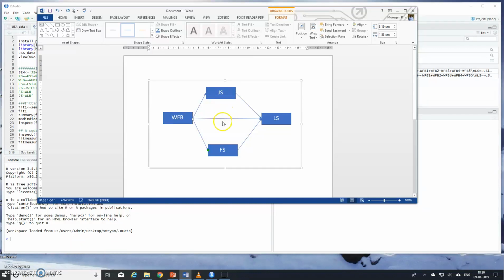In this video, I'm going to demonstrate how to perform structural equation modeling using RStudio software. If you look at this diagram, here I have work family balance and then life satisfaction, job satisfaction, and family satisfaction. So here work family balance is the exogenous construct, that is the key input variable or antecedent, and then life satisfaction is the outcome variable or endogenous construct. Similarly, I have two constructs in between, that is job satisfaction and family satisfaction.